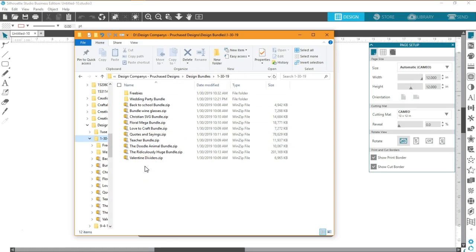What I want to do today is show you what is in these zipped files and how to go about using them. I've seen so many times in a lot of the forums that people do not know what to do with them. They say, I bought this file, it's a zipped folder, but it won't transfer over to my software. No, unfortunately it won't. You have to unzip it first.